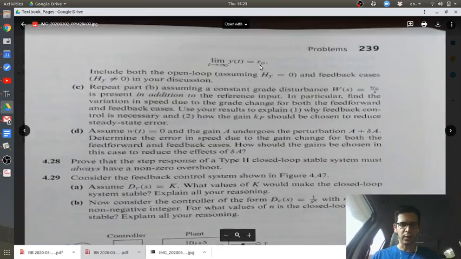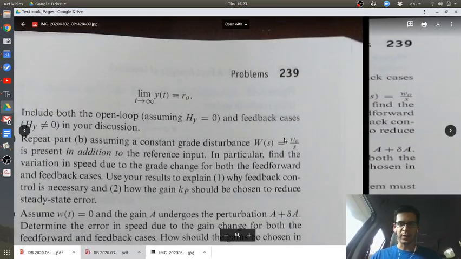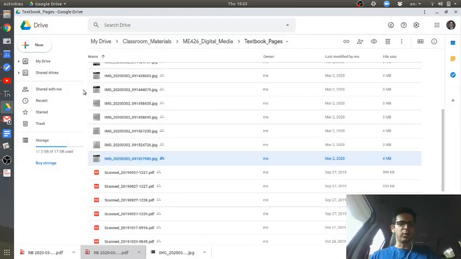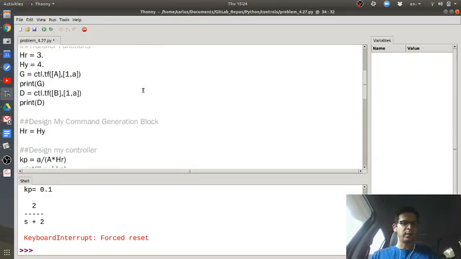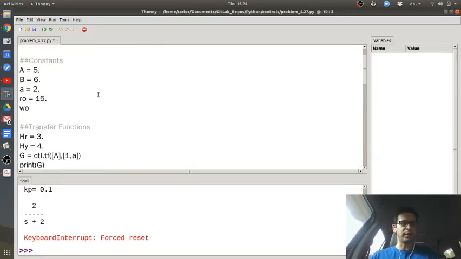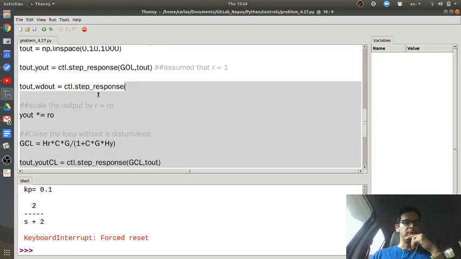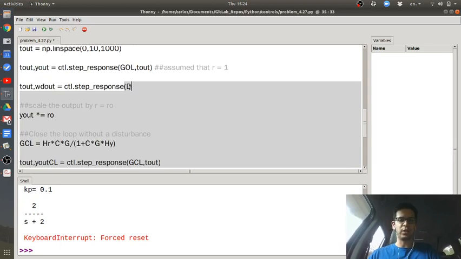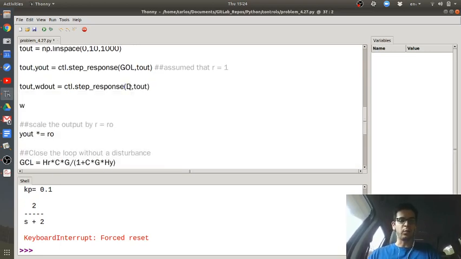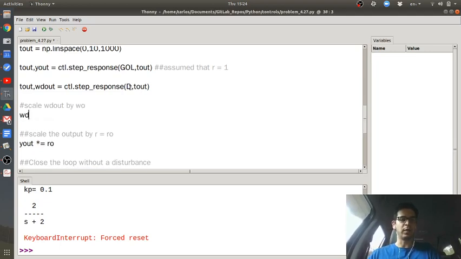Okay, here. So it says what happens if W is W naught over S. So what we need is a W naught. I'm going to come up here for my constants and make W naught equal to -3, right? We have some disturbance that's -3. Let's see what happens if we do, it's a step, so we just need to do D and T out, and then we need to scale WD out by W naught. So we're going to say WD out times equal W naught.